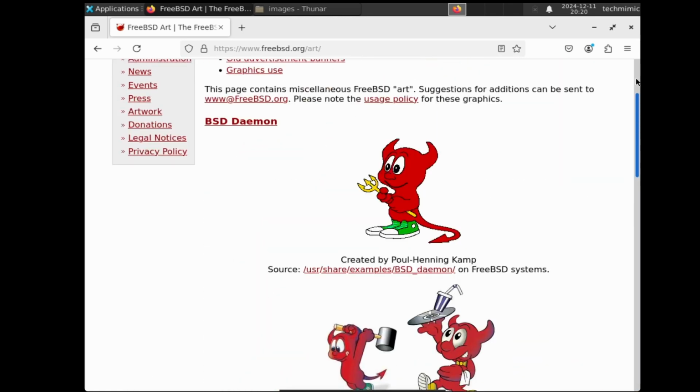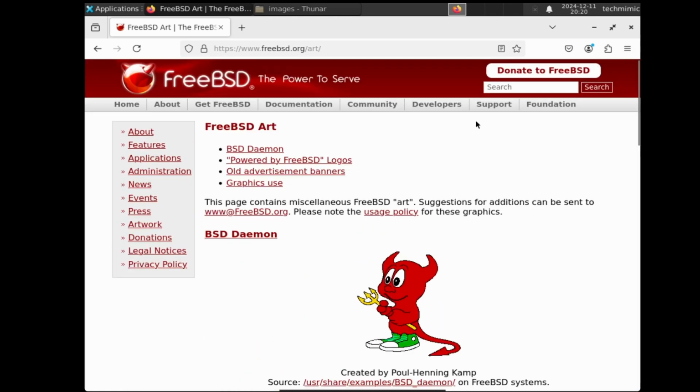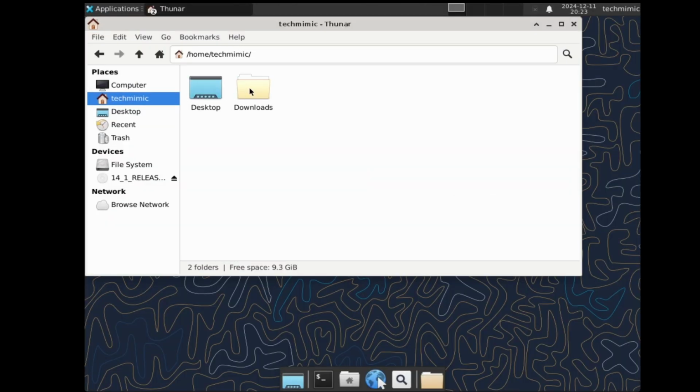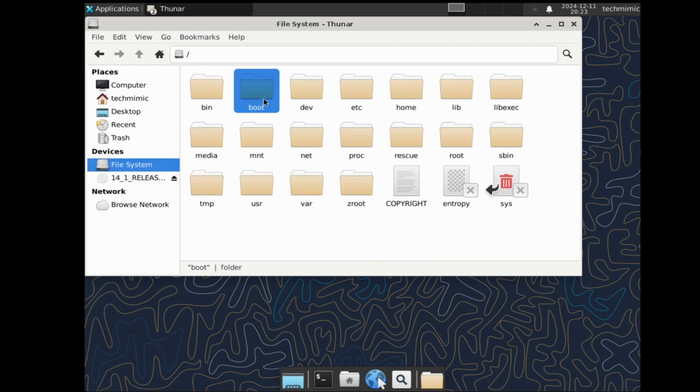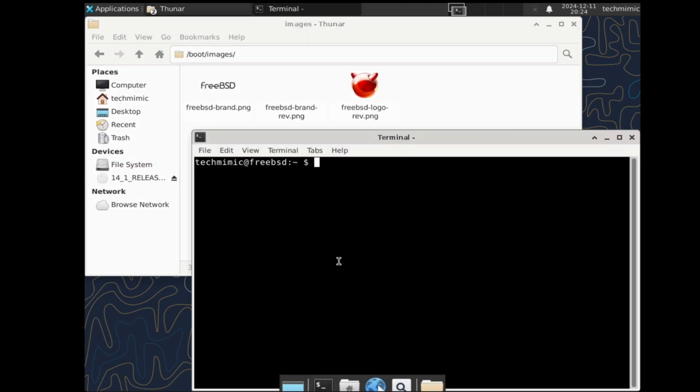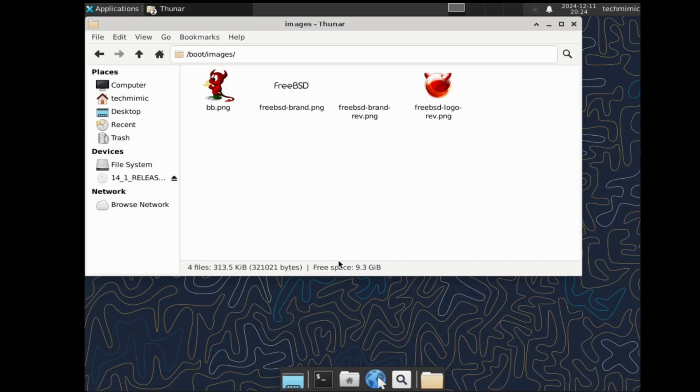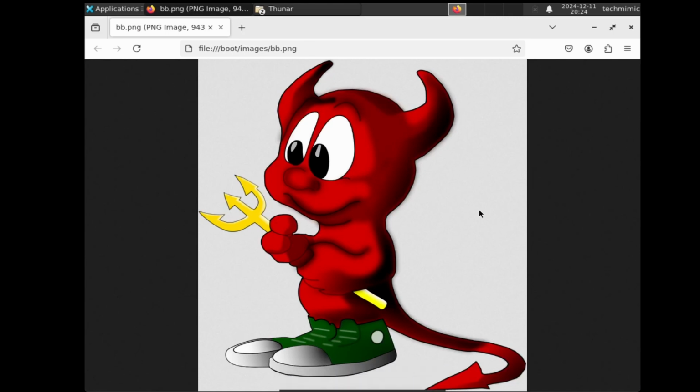However, this page doesn't contain the artwork that I'm going to use in the startup screen. I've downloaded an image earlier that I have named bb, for Beastie Boy. I will leave out the source of this image, because clearly this is not my image, and the actual image itself is on the TechMimic GitHub page, linked below for your convenience. Easiest is to add this file to the boot/images directory, so let me do that now. Beastie Boy is now ready to go from the boot/images directory.